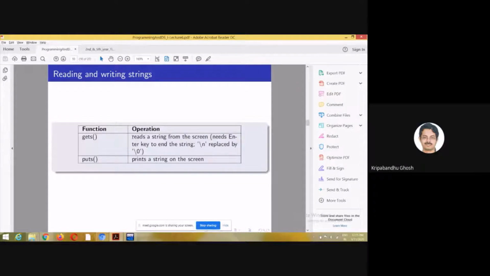So gets reads the string from the screen. When you put an enter, gets understands that the string has come to an end. Okay, and this \n is replaced by \0. So \0 is a character like A, B, something like that, and it indicates that the string has ended.